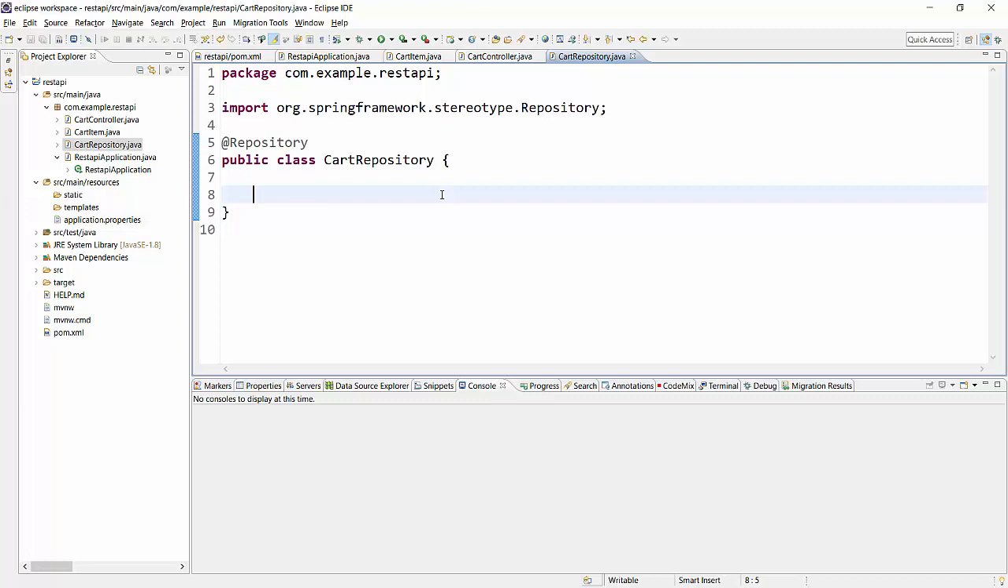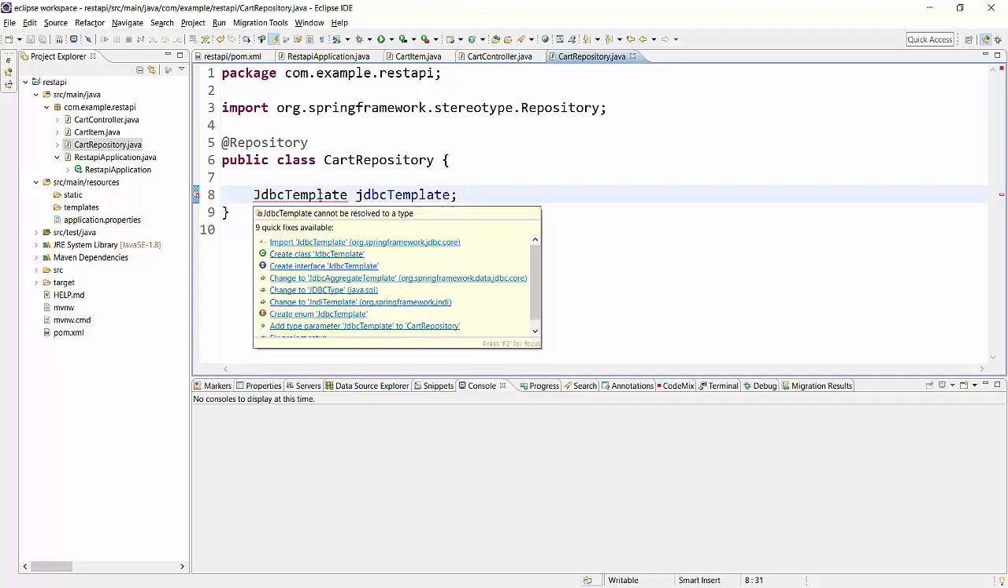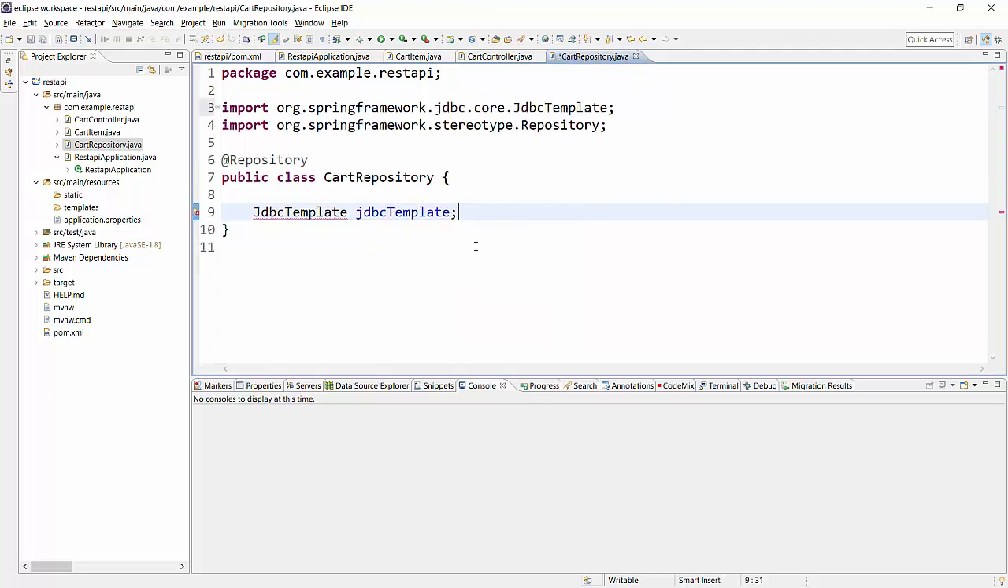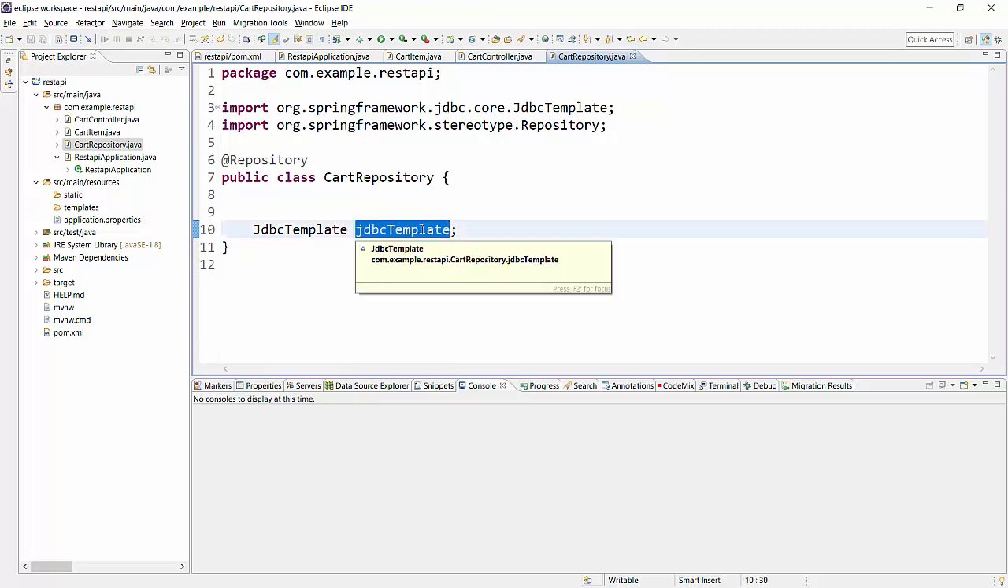There is a Spring JDBC provided class which we are going to use in this project, and this is called JdbcTemplate. It comes from your JDBC core package, so I have to import that class in this import statement. Now, if I want to use the various methods of this class, I have to create the object for it.